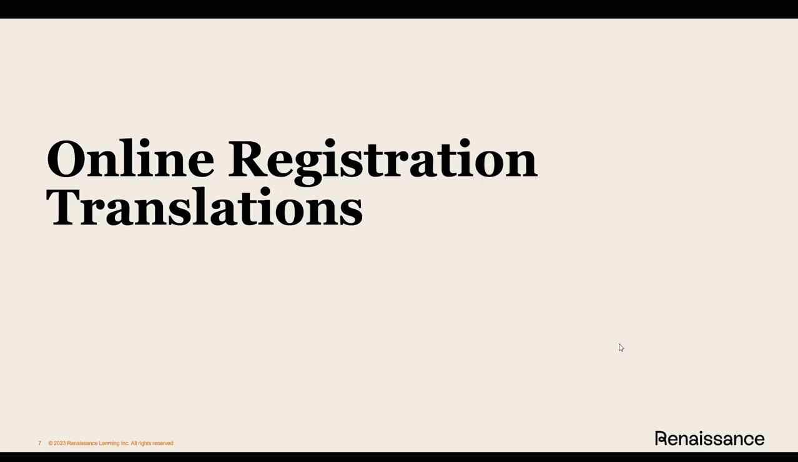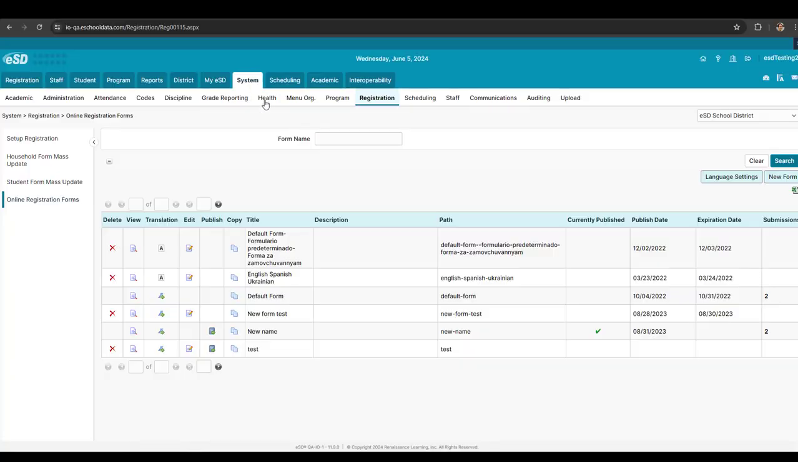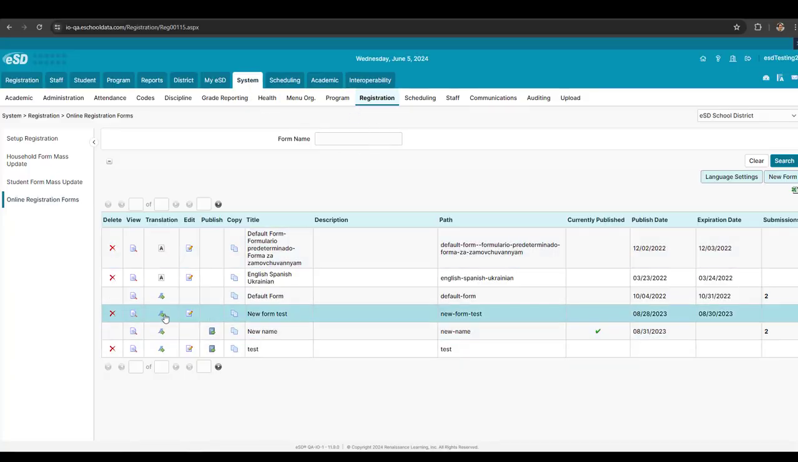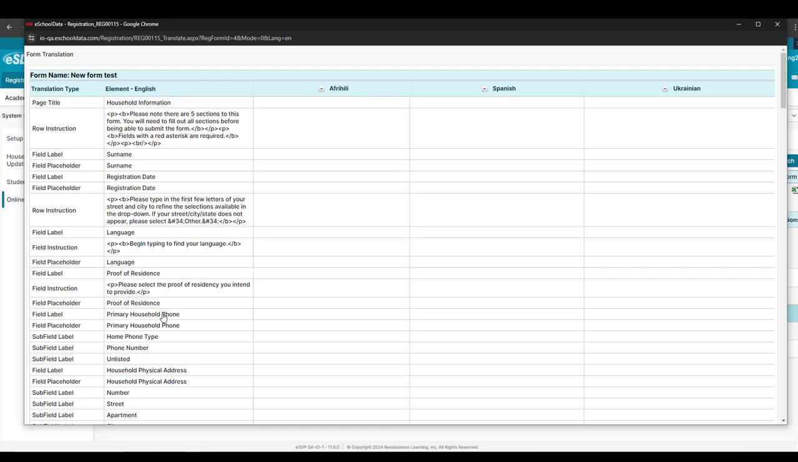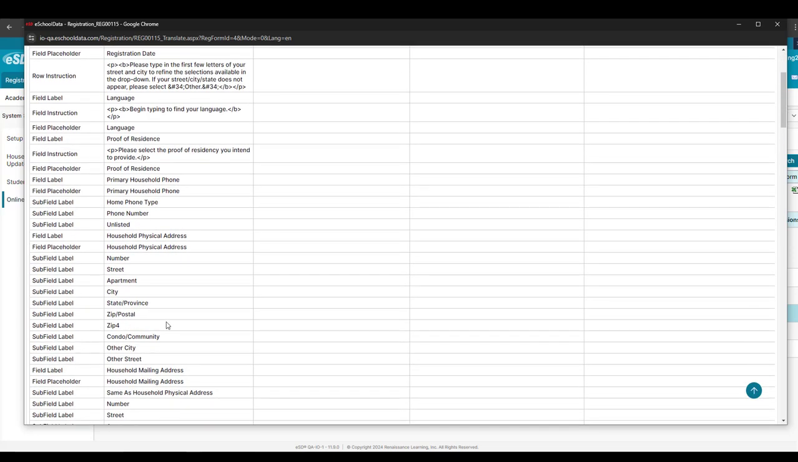The next update is for online registration translations. If we navigate to System Registration and Online Registration Forms, if we go into the translation options, you're going to see additional fields in here for all of the subfields. Previously, while you were able to enter translations for all of your main data elements, the subfields that are included in dropdowns were not something that you were able to translate. So a guardian may be filling out the registration form and have most of it translated, but some fields were still displaying in English. With this release, all those subfields are now going to be available as well so that you can really translate the entire form for the parents and guardians that are filling these out.